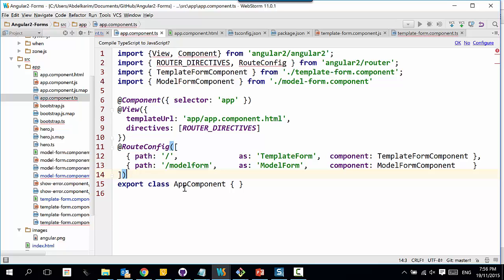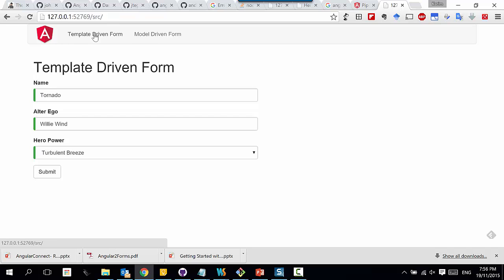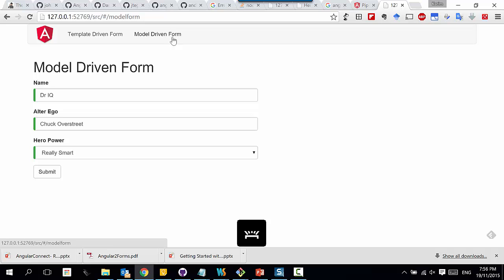So now, how do I construct these links? Can you see these links here? You see this link is pointing to slash, and this link is pointing to slash hash slash model form. Now you can of course write these links by yourself. Of course, not recommended at all. You better specify all the URL designs in your route config, and then you generate these links. You never hard code them.